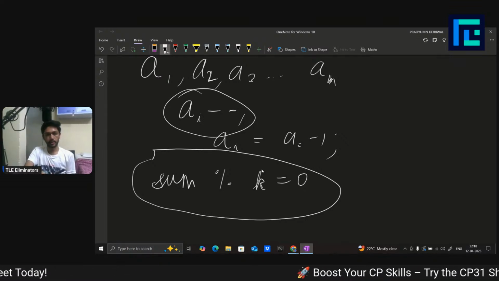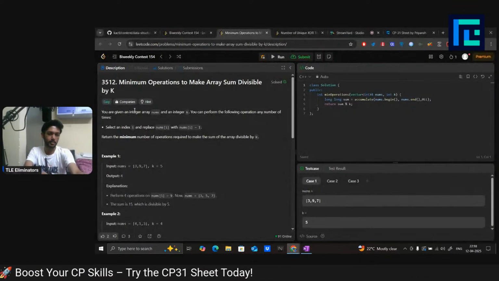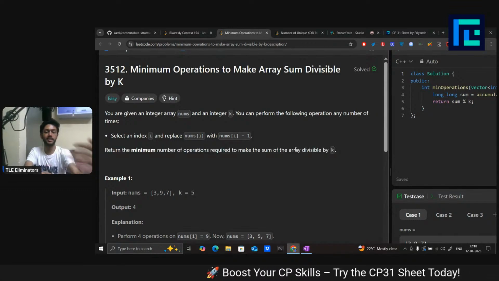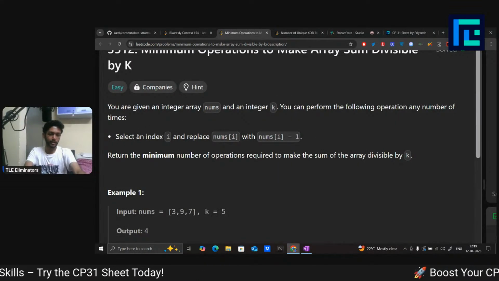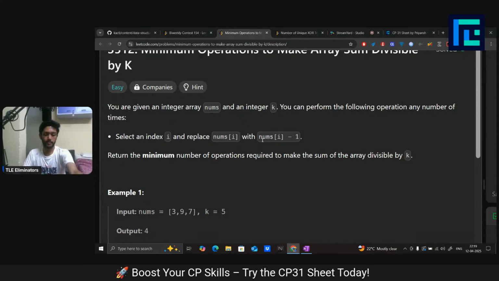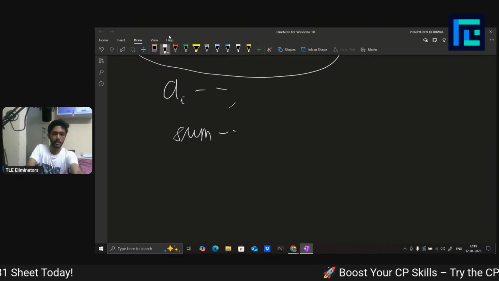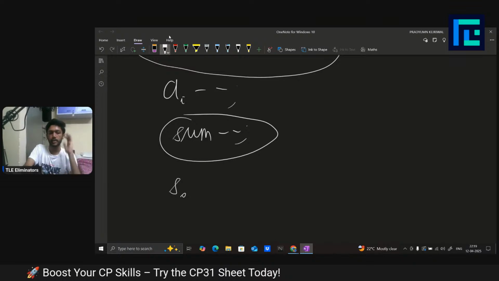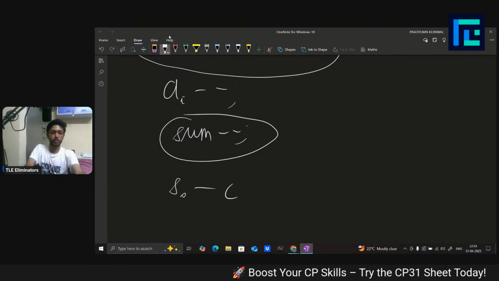So this is a pretty simple question. You want to make the sum a multiple of k. So what does that mean? Let's see what is happening to the sum when you do the operation. When you select an index i and replace nums[i] with nums[i] minus 1, essentially the sum will decrease by 1, right? When you do a[i]--, the sum will also decrease by exactly one. Initially, let's say the sum is s0, and if you do the operation c number of times, then your final sum becomes s0 minus c, and you want this to be a multiple of k.